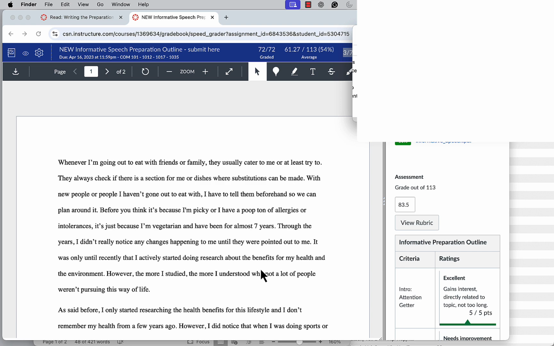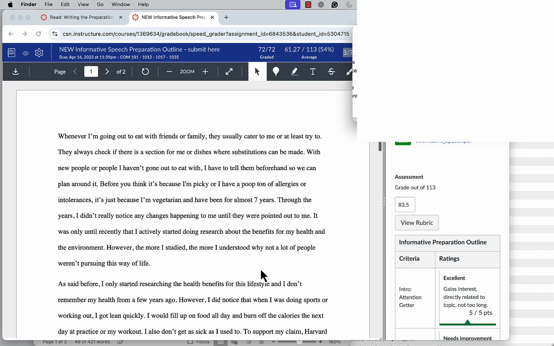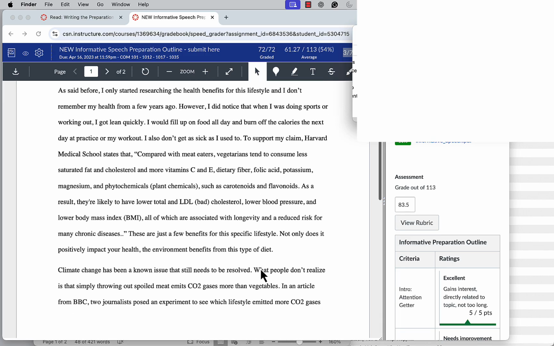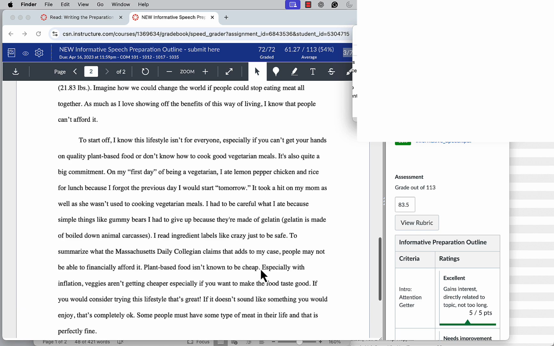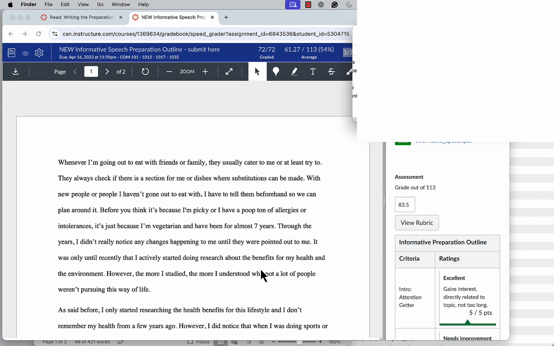Okay, so here's an example of what somebody turned in, and as you can see, it doesn't follow any of the rules of a preparation outline. And so it's not a good example, but this is what you do not want to turn in. All right, let's look at one more example.